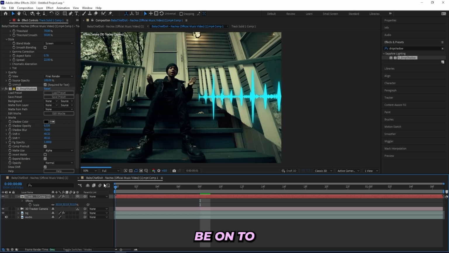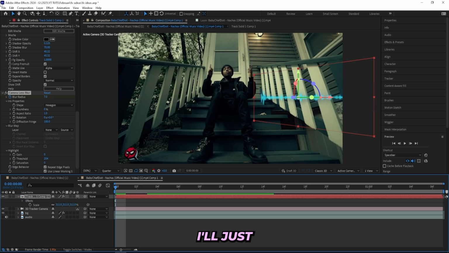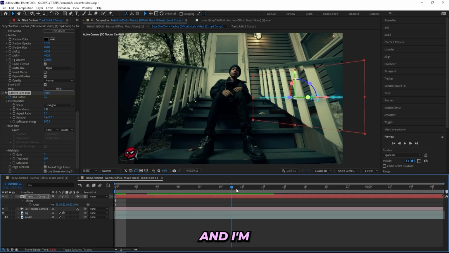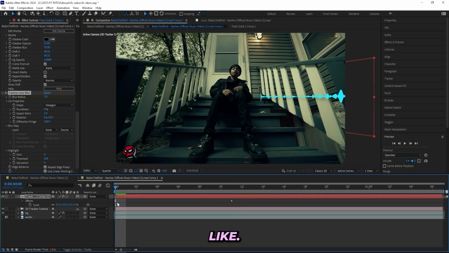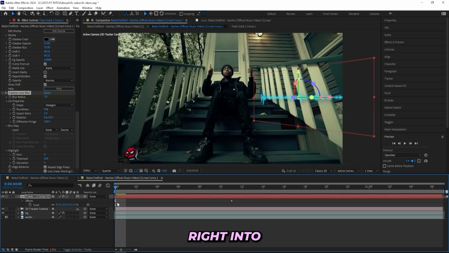Now the last effect that I'll be adding onto this is a camera lens blur. So with this audio spectrum, I'll just turn it up to 7 and keyframe it. And then I'll go a few frames in when the clip has zoomed out a little bit, and I'll just turn it down to 0. And that's basically it. I'll show you guys what it looks like. Let's jump right into the next one.